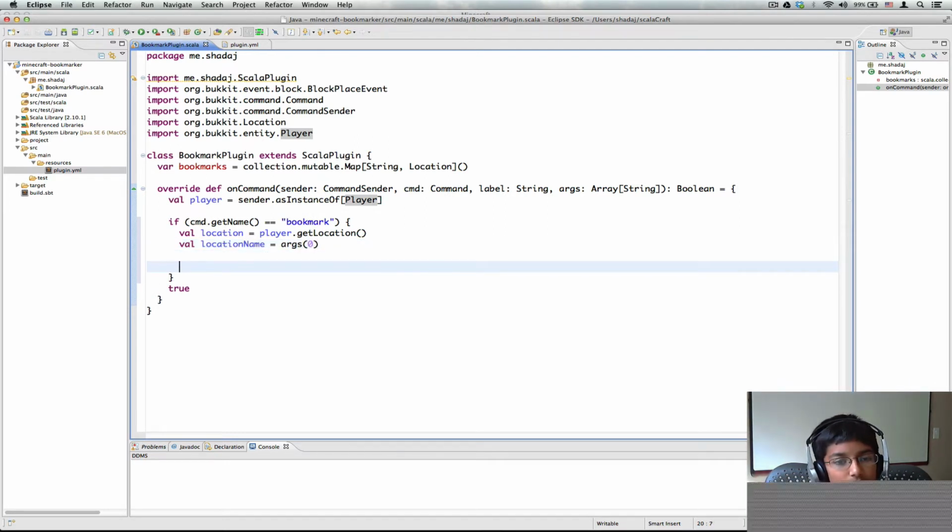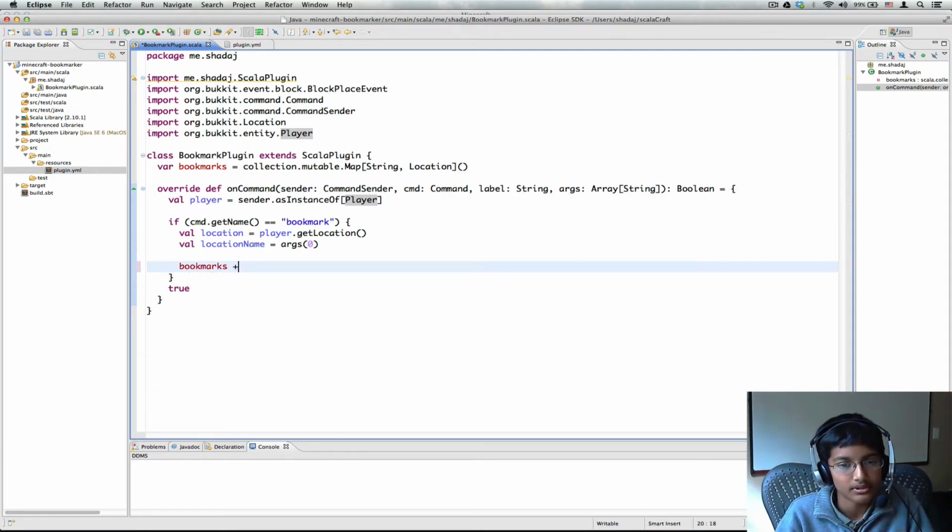And now what do we need to do? We need to add this to bookmarks. So bookmarks plus equal to, and now we're going to have our locationName to location. Okay, so now we added.